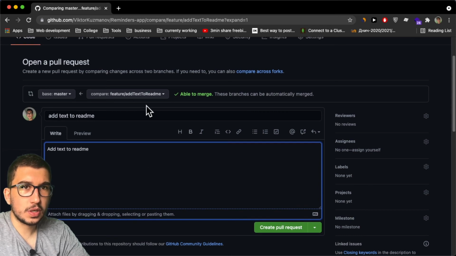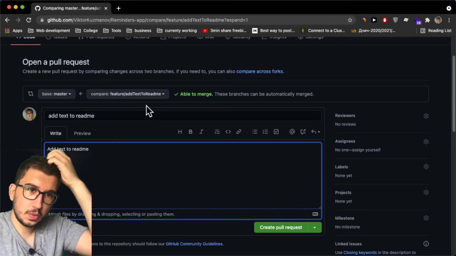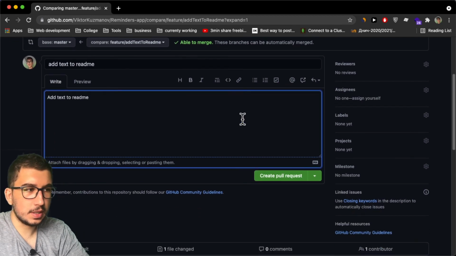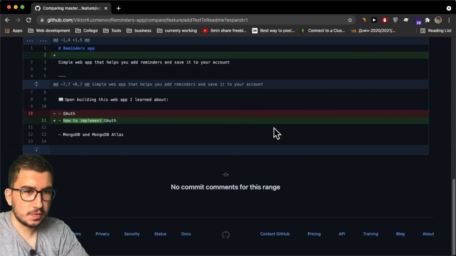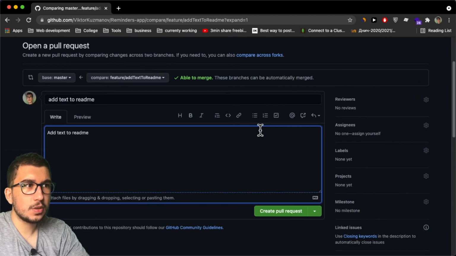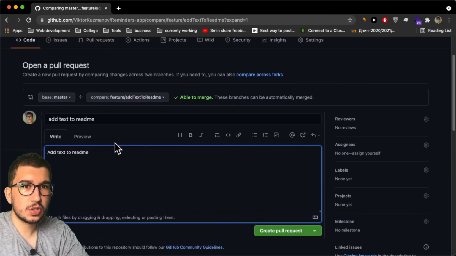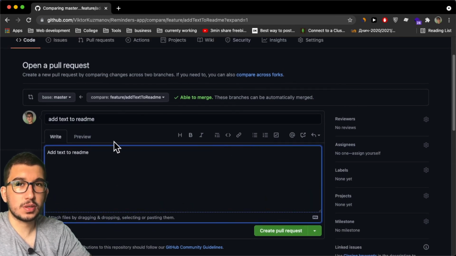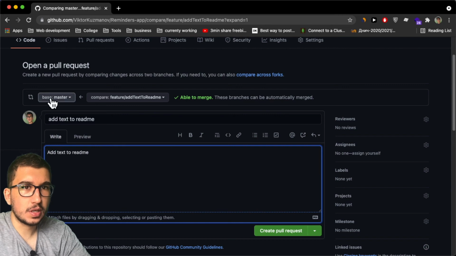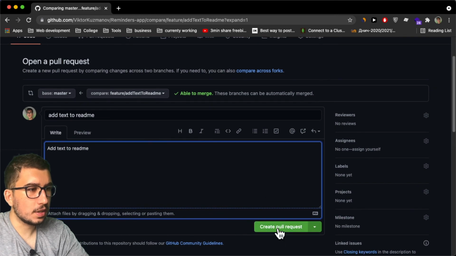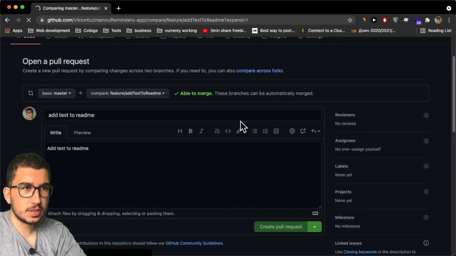And what we are trying to do here is say to the whole team, hey, we want to merge all of these changes into the main master branch. As you can see here, I want this feature branch to be merged into master. And you just say create pull request.